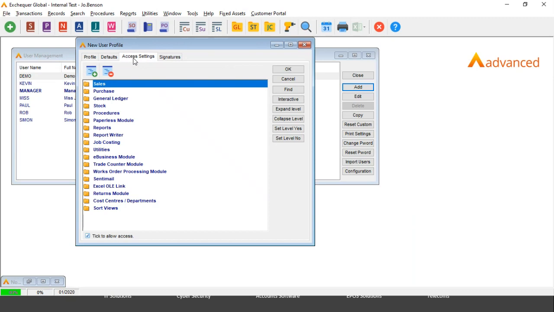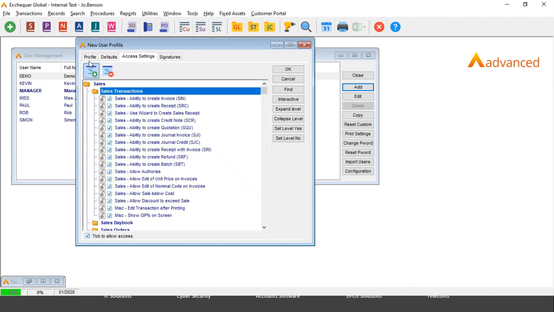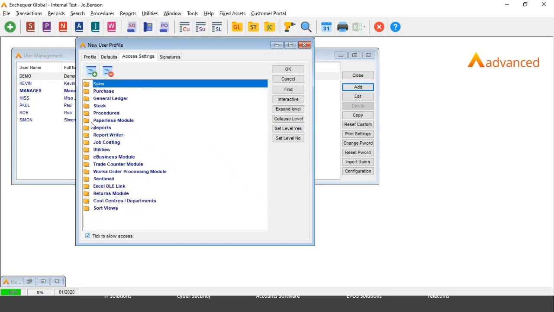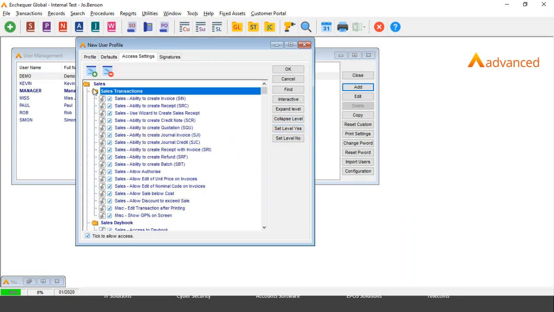So what I want to talk about now is the access settings. Because we said that we wanted to create this user with full access settings, you'll see that all of the tick boxes within all of the folders are selected. What you can do when setting up user access settings is you can say that you want to set a complete level to yes or set a complete level to no. So that's that complete folder level, which is really useful when setting up those users. You can also then tick or untick what you do and don't want that user to have access to.